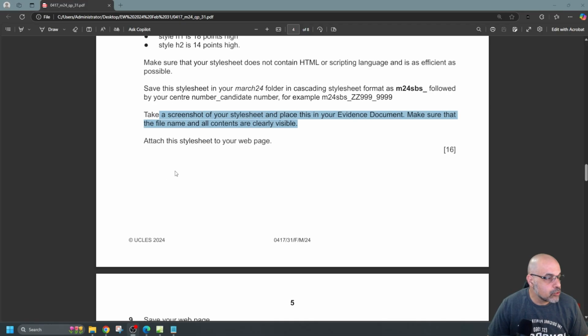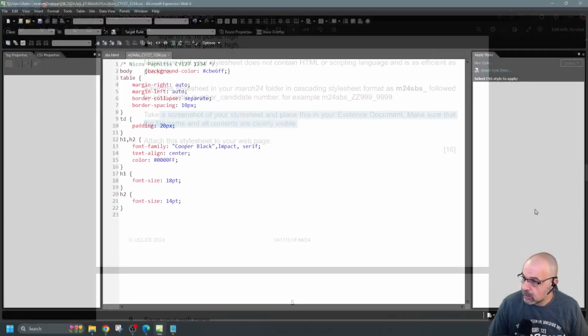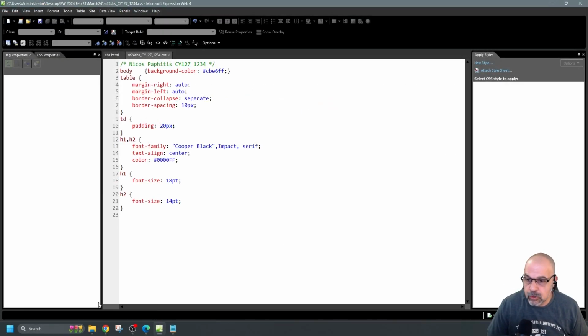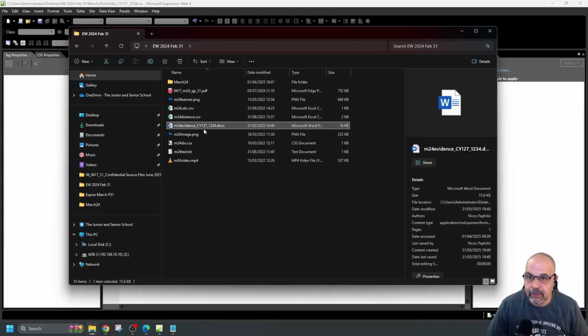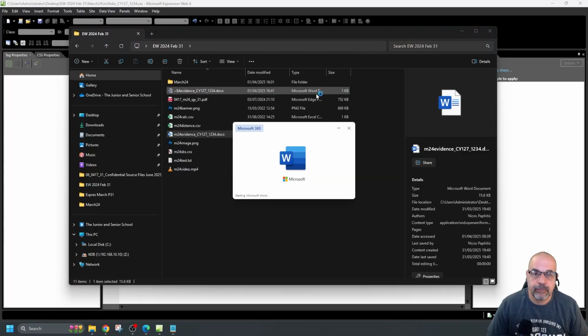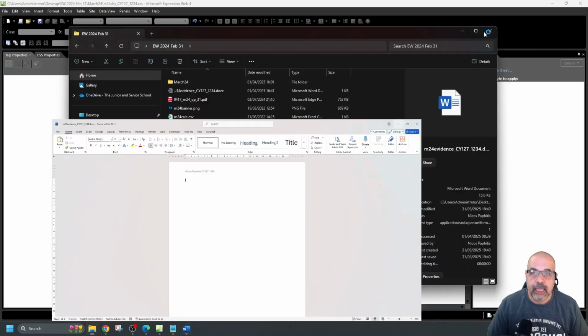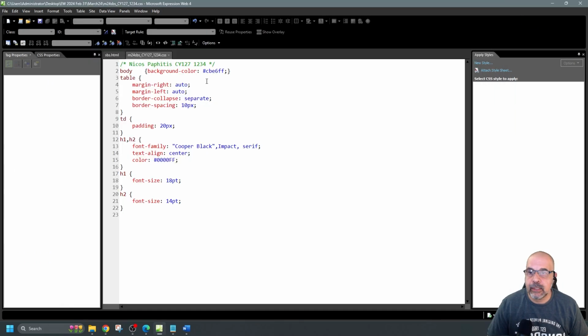Right, make sure that your style sheet does not contain HTML. Take a screenshot of your style sheet and place this in your evidence document. Make sure that the file name and contents are clearly visible. So first thing I want to do is just make sure I've got my evidence document open. So I've got my evidence document back here. Let's open that up. Okay, and now from here, here is my CSS.